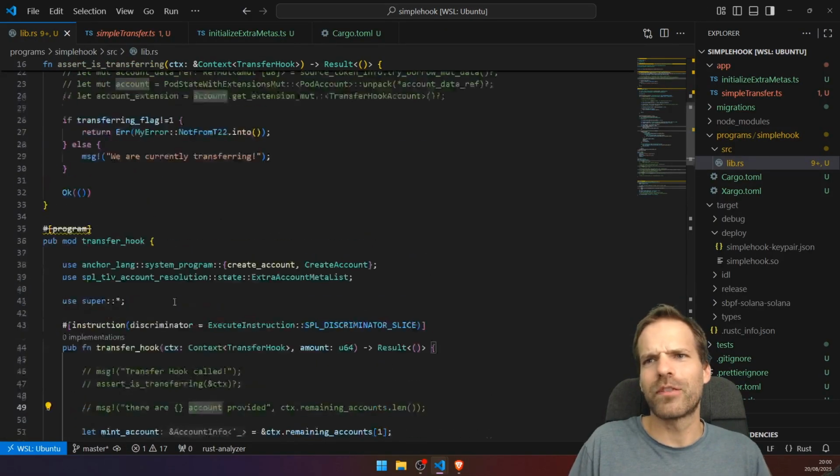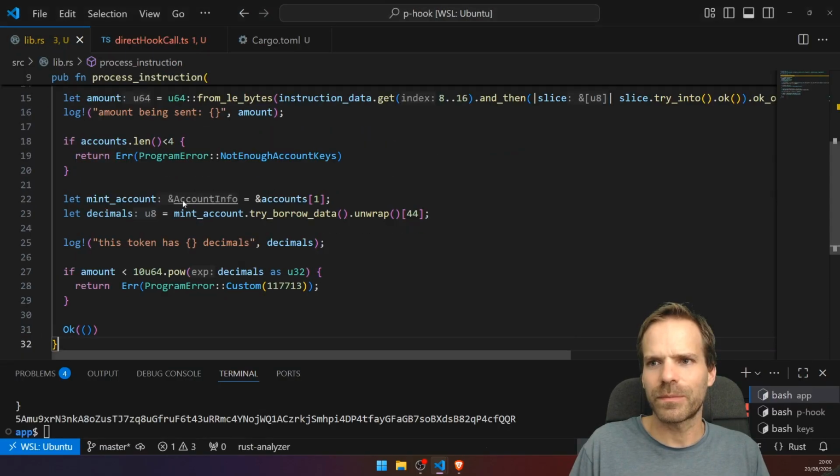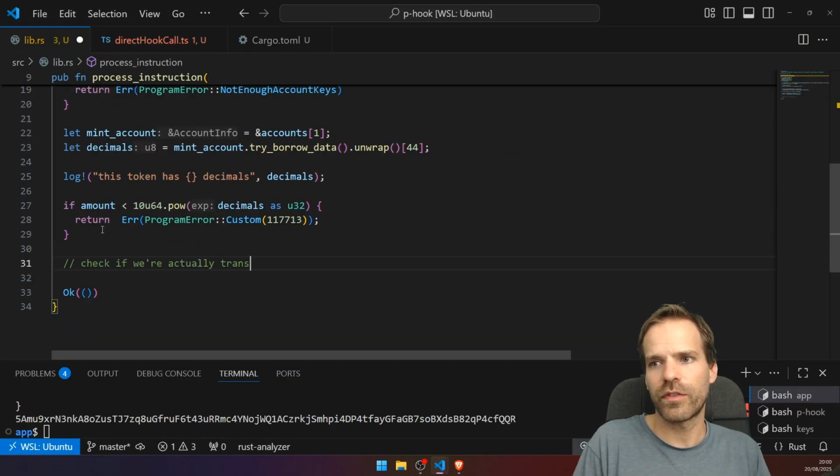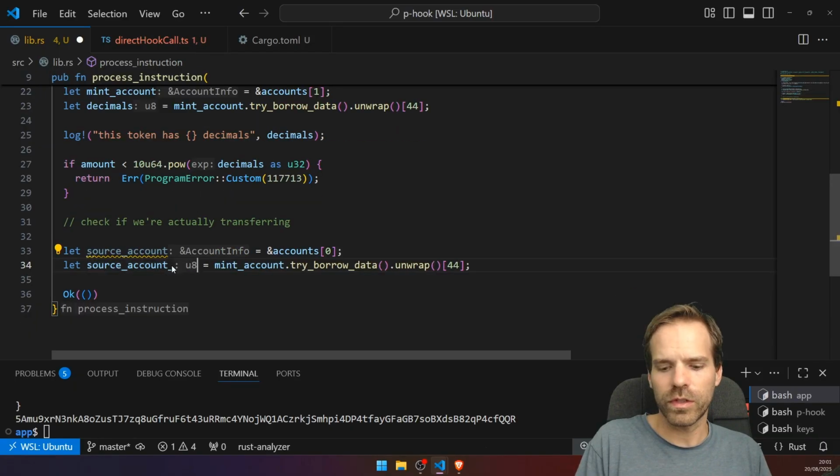Let's do a proper implementation for it. Here we just worked with the assumption that it's at this location, but we can do better. And we don't want to write a program that works on a lot of assumptions. We want to write the program that actually properly works. So let's do better than this. Check if we're actually transferring. Let's check it on the source account, which is account 0. Get the source account data.